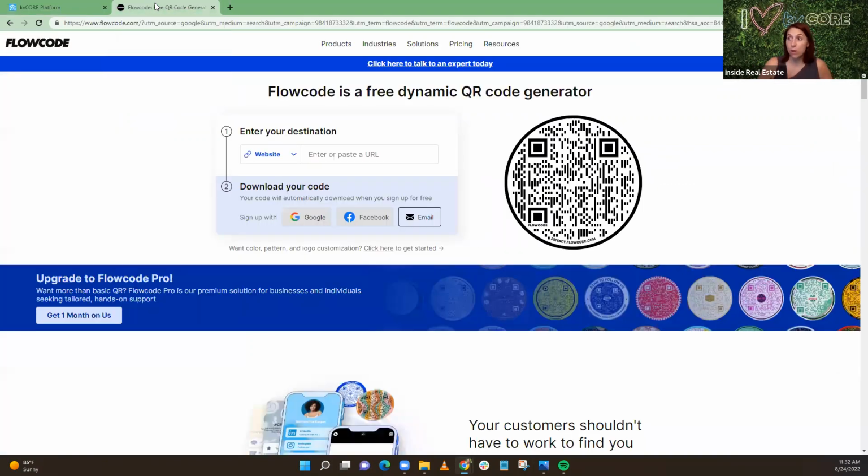I like Flowcode. Flowcode is free to use. You can buy a subscription, and I don't know how much it is, I think it's pretty cheap. You can get your own subscription that allows you to make really pretty QR codes, put your logo in your QR code, things like that, which is pretty cool. So if you want to get your own account, you can, but you don't need to pay for it. I'm going to show you here.